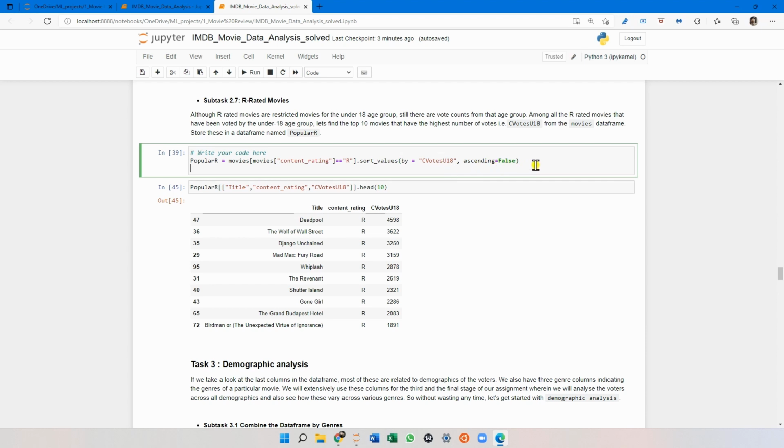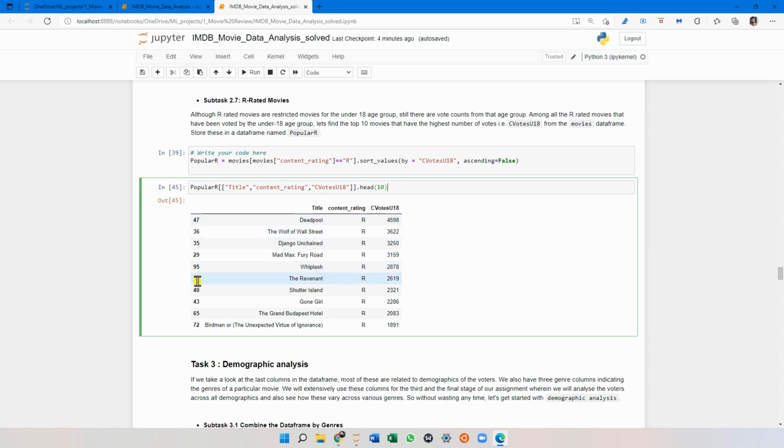I've set ascending as false, so it is descending order, and I have extracted the movies where content rating is R. So this is extracting movies which have content rating as R. Then I have sorted these values by their CVotes under 18 in descending order, and then I have extracted the top 10 by CVotes. So I am extracting these columns only: title, content rating, and CVotes under 18 from popular R. And we can see that these are the top 10 R-rated movies which are popular in the under 18 group as well.